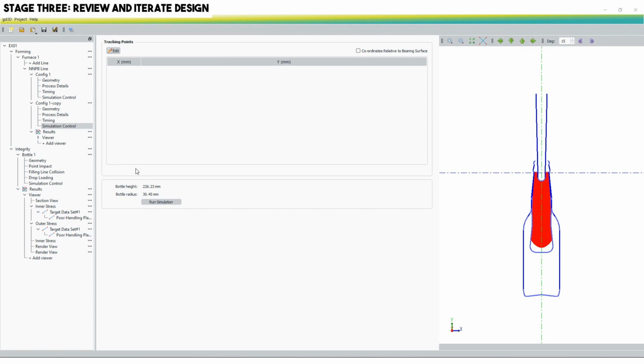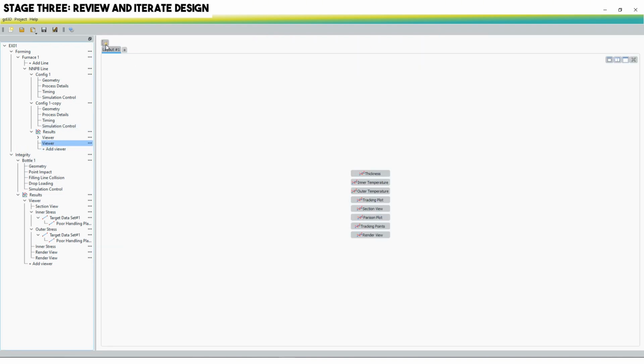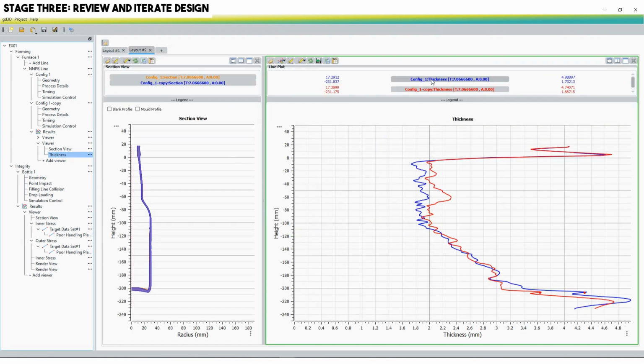Once the simulation is completed, let's compare it against the base case by clicking on this button in the corner and selecting both simulations. Now assess the effects of the changes made, with the blue line representing the base case and the red line the sensitivity. The results show that the change in timing made the neck area thicker, which is what we wanted.